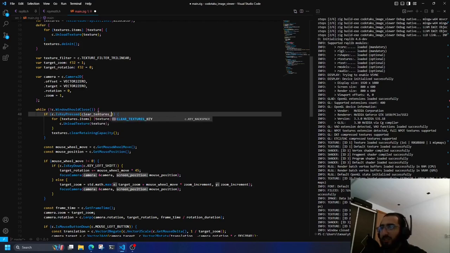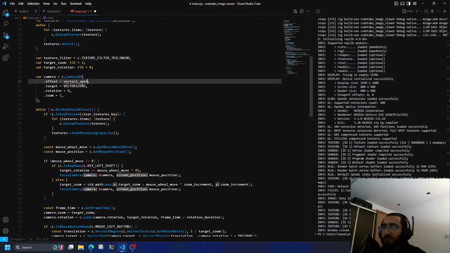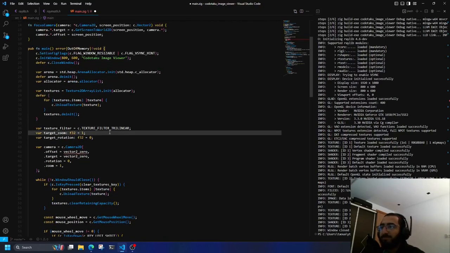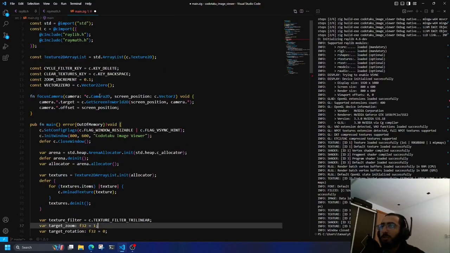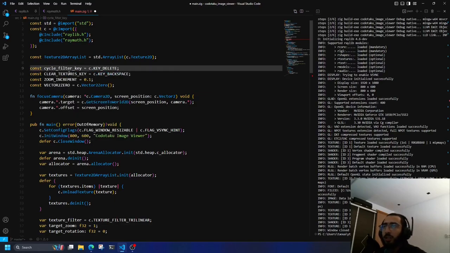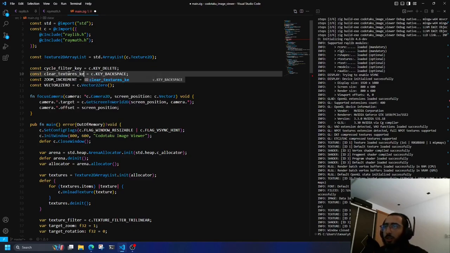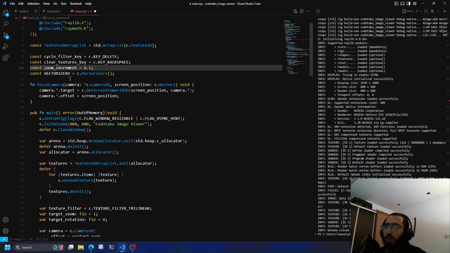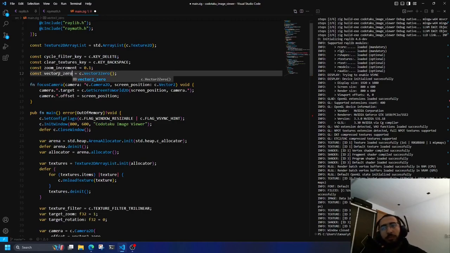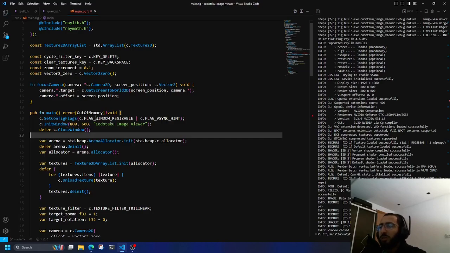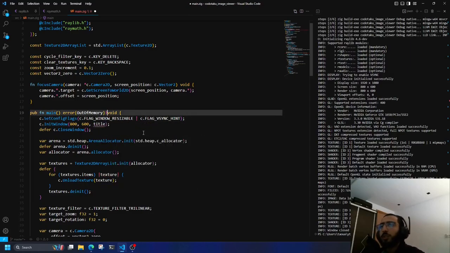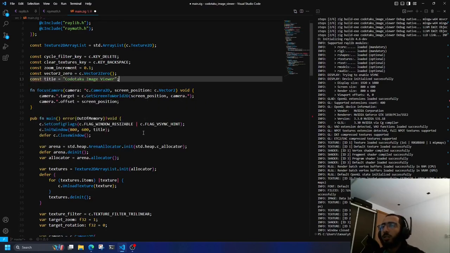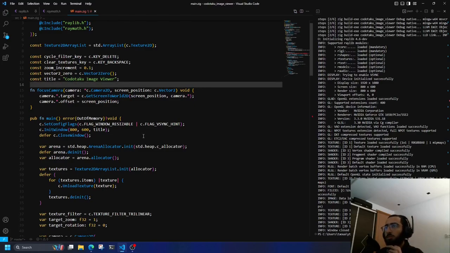Clear textures key, Vector2, 0. Okay. So cycle filter key, clear textures key and zoom increment, Vector2, 0. Amazing. Here there is the width and the height, but honestly I don't want to change that because that's not going to be constant. When you resize the window, it's not going to be true anymore, but later on we may do that. Anyways, for now I think the title could be a good match for this. Const title is equal to that. And there you go. Amazing.